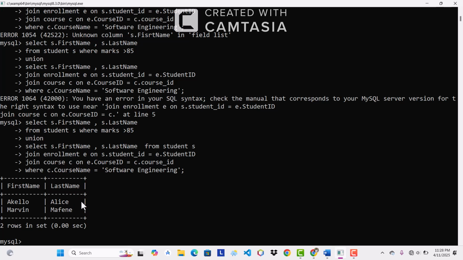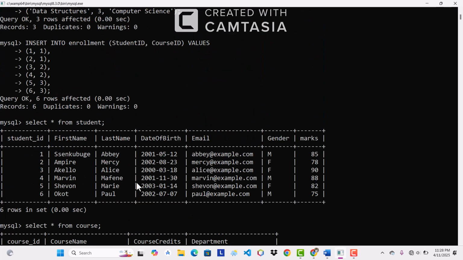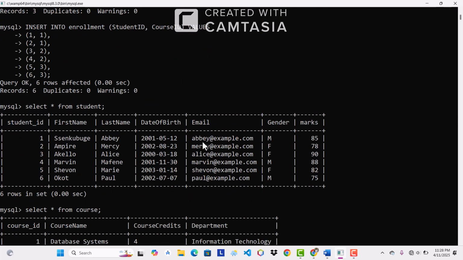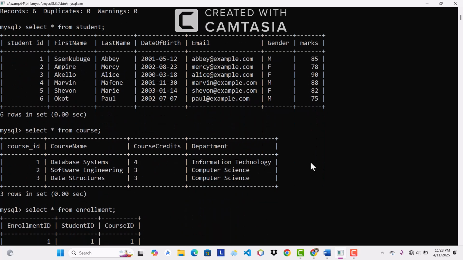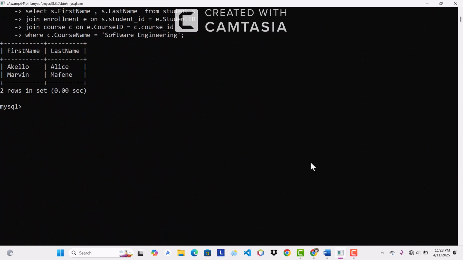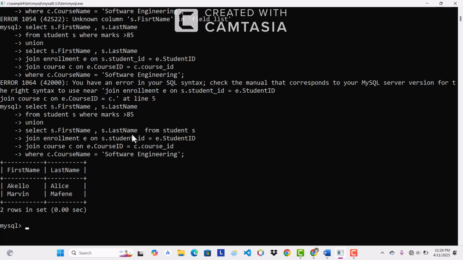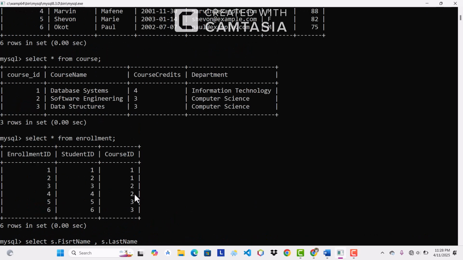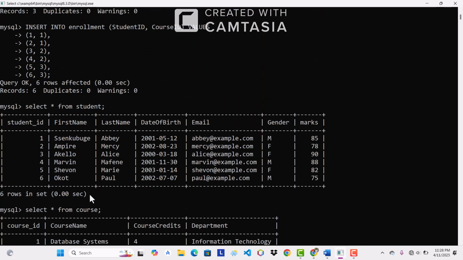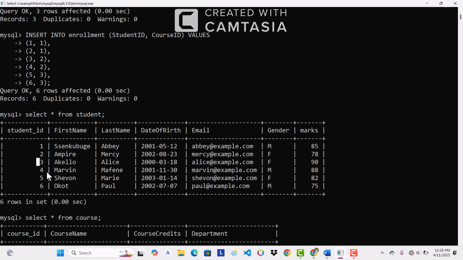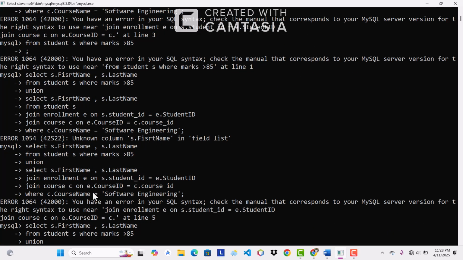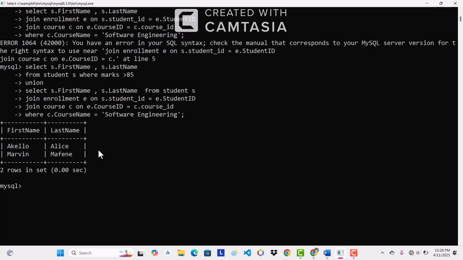If we go back to the marks of these people, we see Alice is having 90 and Marvin is having 85. So their marks are greater than 85, and they are actually doing software engineering. Software engineering is done by ID4 and ID3, which is Alice and Marvin. Exactly, meaning our query is right. So this is how we can use join.